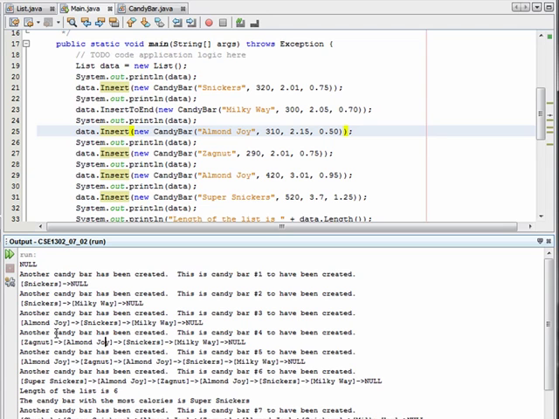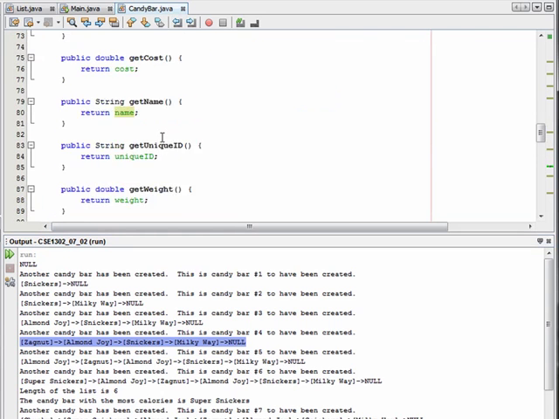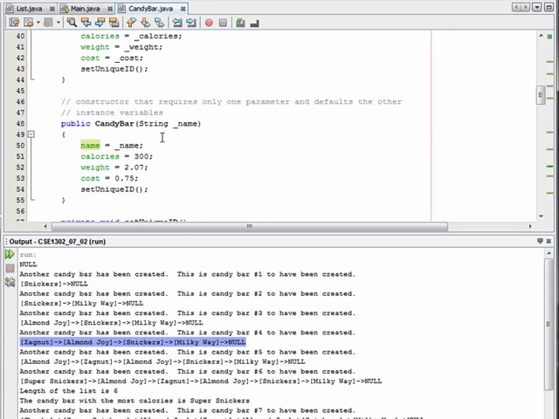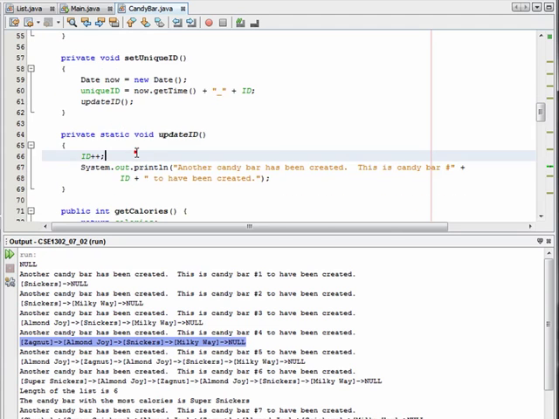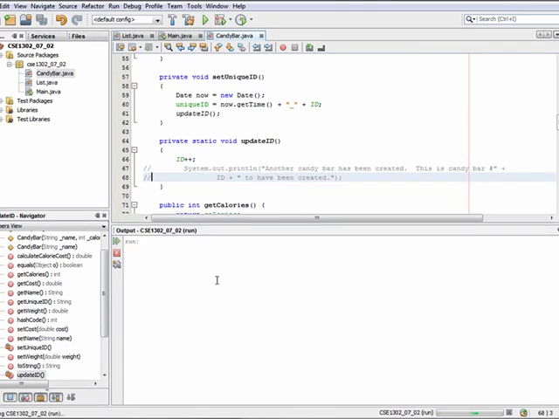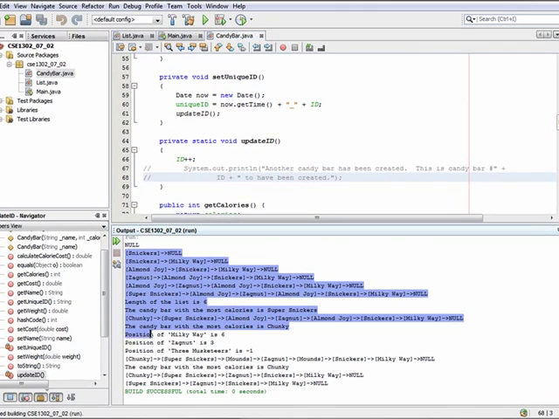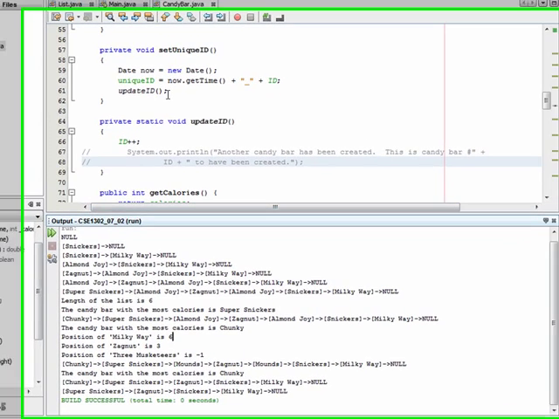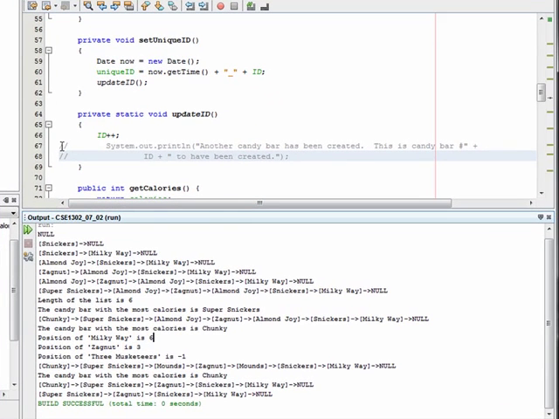So you can see now that we just have the name, the linked list is a little bit easier to see here. Okay, one final modification. Let's come in here into the update ID and comment out this "another candy bar has been created." So now we're not going to see all of that update information, and we're just seeing the linked list output that we want here. Again, not changing the candy bar, just changing some of the output so we can focus on the list structure now.